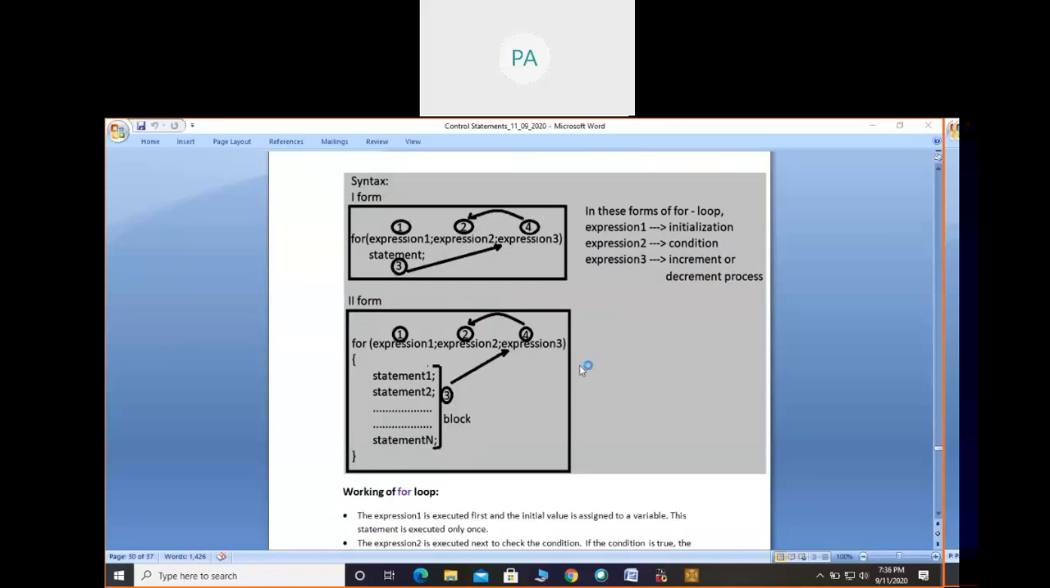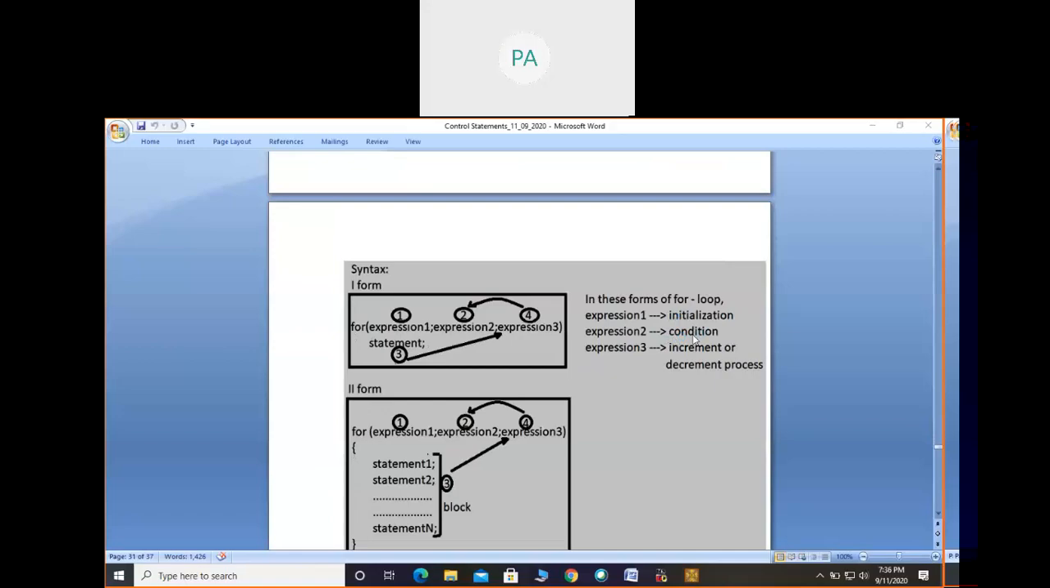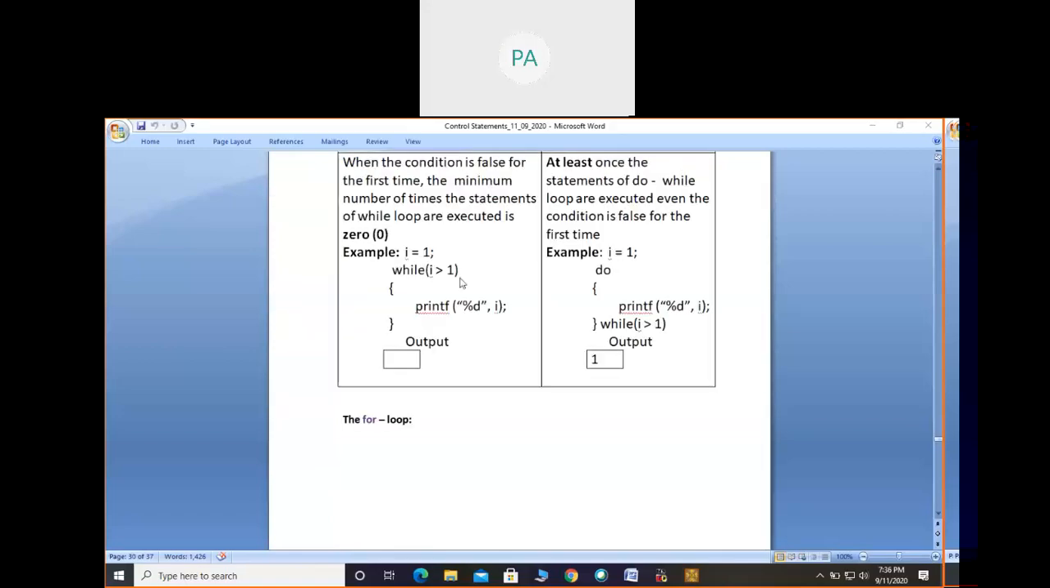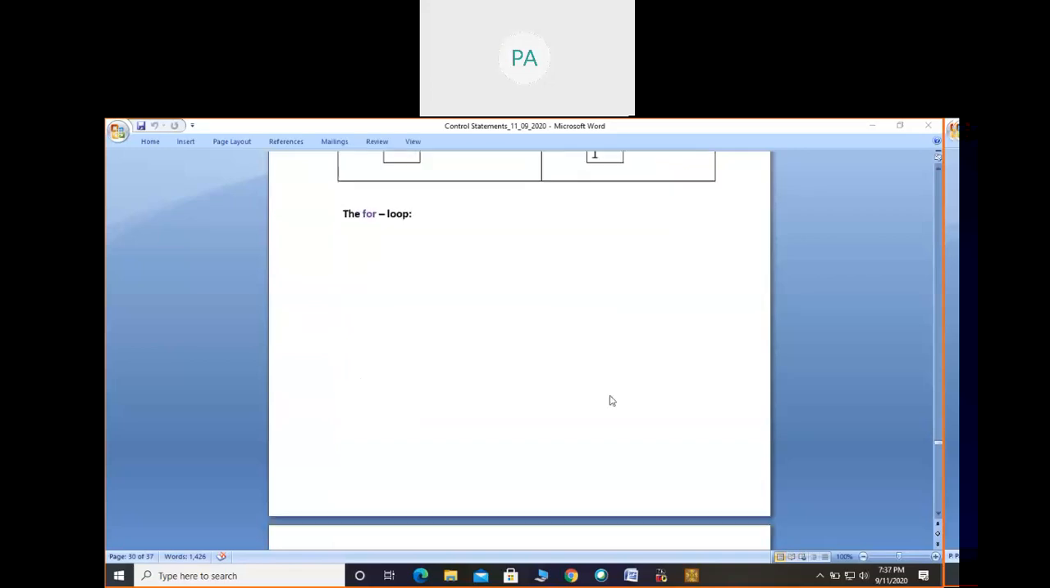Okay. Next, expression 2 indicates condition. In while loop and do while loop, we have discussed about condition. In this example, I greater than 1 is the condition. Whenever we write the conditions, we have to remember relational operators and logical operators. In some cases, relational operators are enough. In some cases, we need logical operators to write the condition.